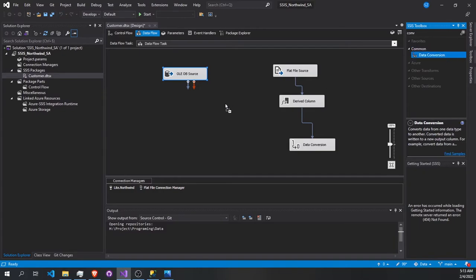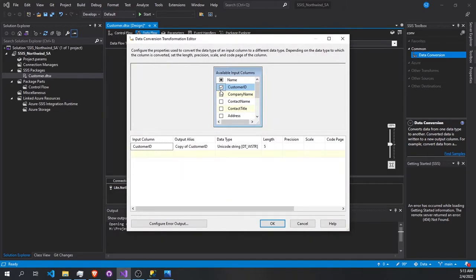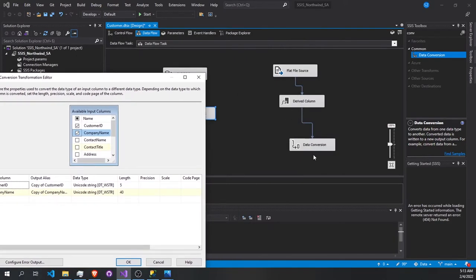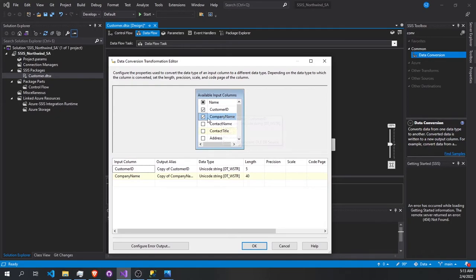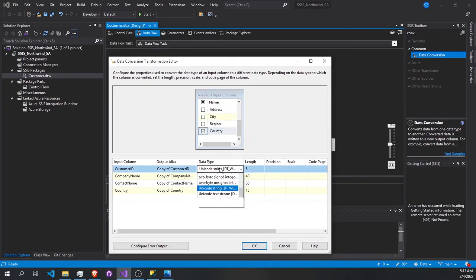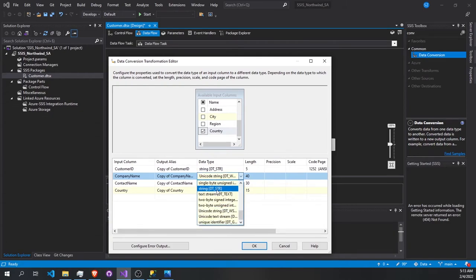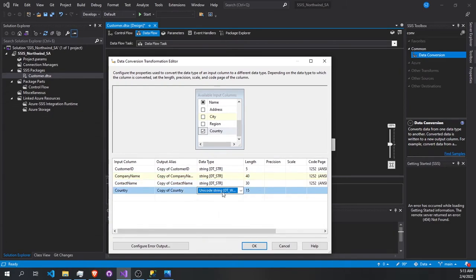So data conversion here. Let's see our type. If we pick those data, yeah, we need to convert our data. So it's possible to do the union. I mean, if we are going to unite those two data sources, they should have the same schema and same data type. So we need the customer ID, the company name, the contact name, and finally the country. We're going to convert this data to string, and here also. As you see here, the length is different.